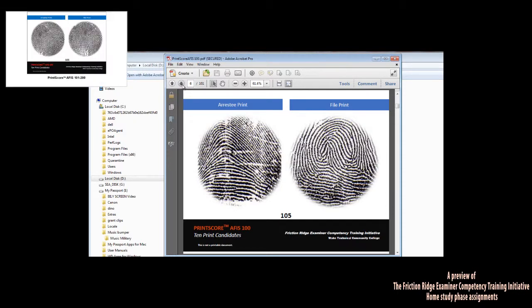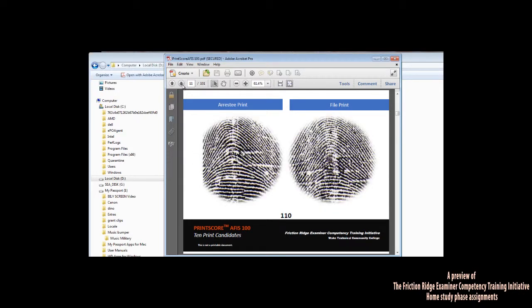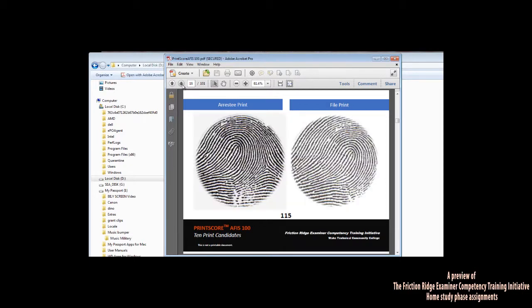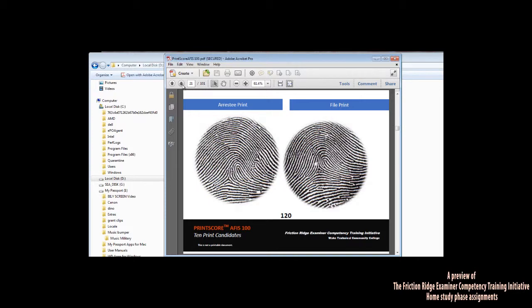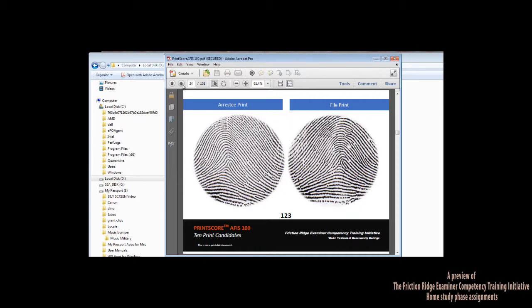And AFIS 100 is quite simple. This is an example of AFIS 100. There's a total of 300 comparisons in AFIS 100, 200, and 300. You need to do all of those. Again, indicate your answers on a sheet, and you'll be submitting those to me.